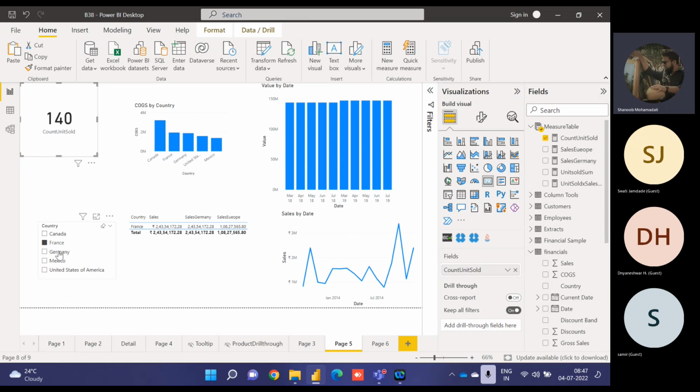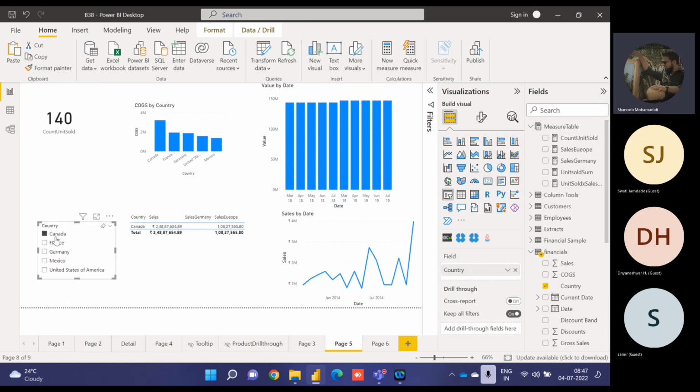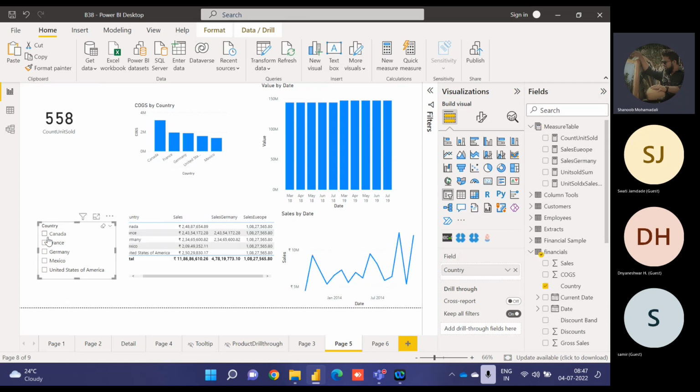Yeah. So I have France selected, so it is giving me the count of the rows for the country France. If I select Canada, it gives me for that. If I don't select anything, it gives me for the total. So if you want to return a row count for a particular field, you can use count.